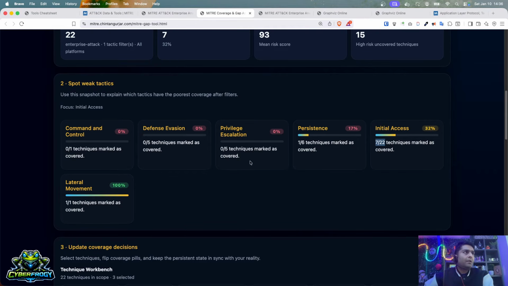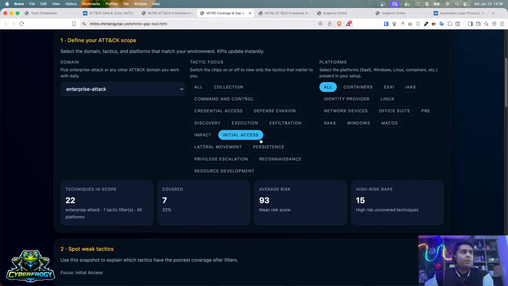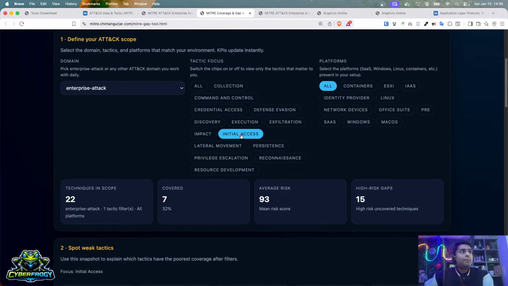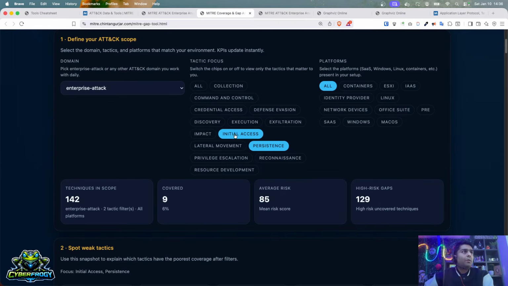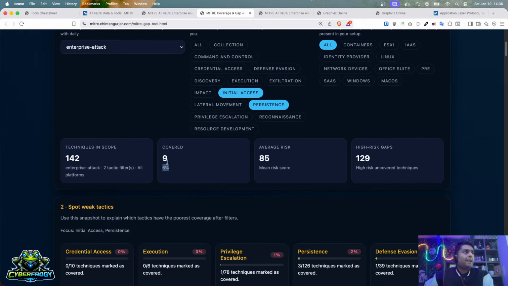We are not bothered about this one, but if you want to go for persistence, you can select that one. You can also do multiple selections. So let's say you want initial access and persistence, then there are 142 techniques. 9 are covered, yes, because we covered them through initial access.